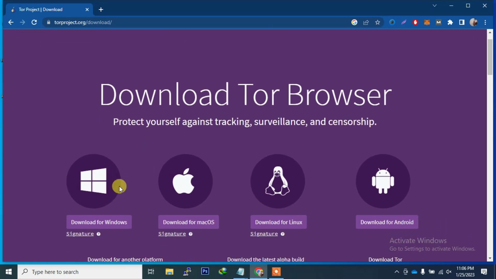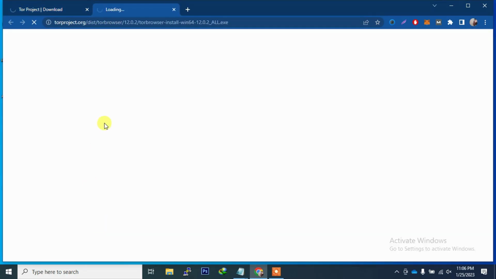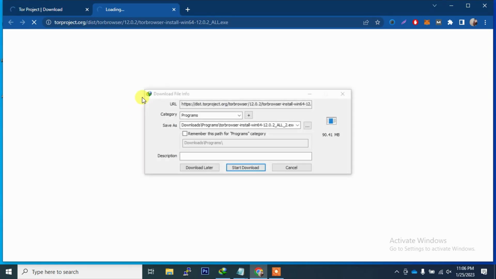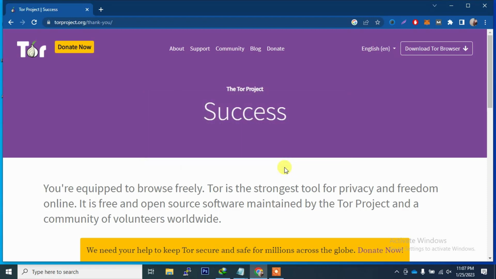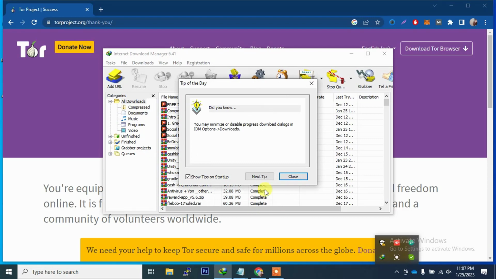And as you can see, there are 4 types: download for Windows, for Mac OS, for Linux, and for Android. So we are using Windows operating system, so I'm going to download for Windows. Just simple click here for download for Windows, and the downloading will start. But I have already downloaded the Tor browser, so I'm not going to download this. Just simple click on cancel, and from here I will open the Tor browser.